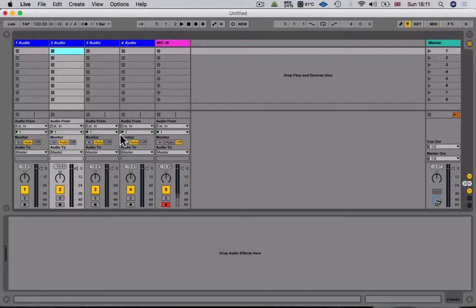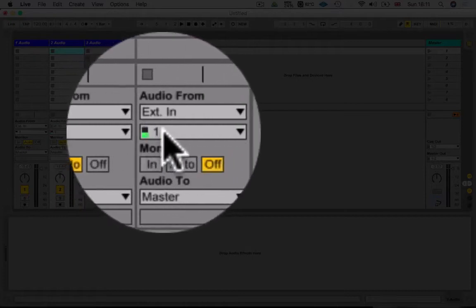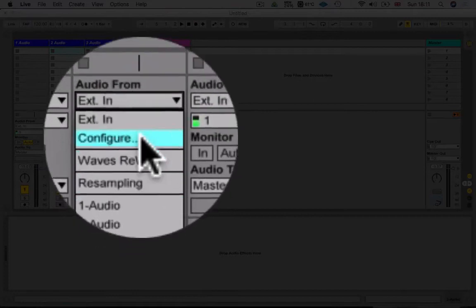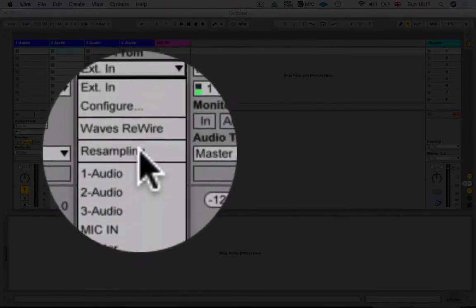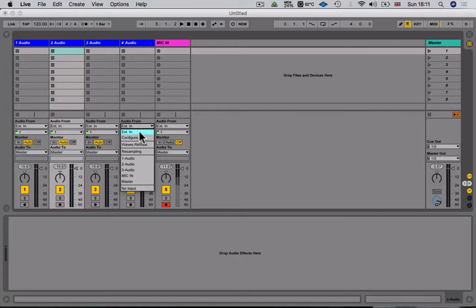Now as you can see, it's also coming into all these channels here. On these channels, I want the mic to come into this channel and I want it to be on. I'm going to route the audio coming into all these channels from this channel. How I do that is select Ext. In. Then you've got a list of options of where you want to receive the audio from. You don't just have to receive it from an incoming microphone, guitar or audio source. You can have audio coming from another channel in Ableton.